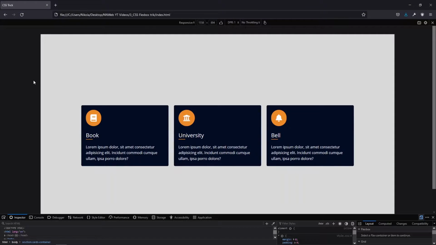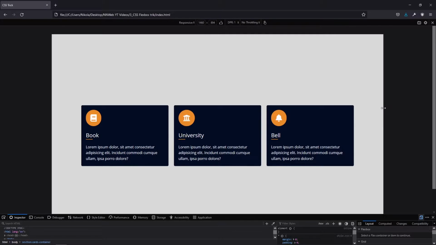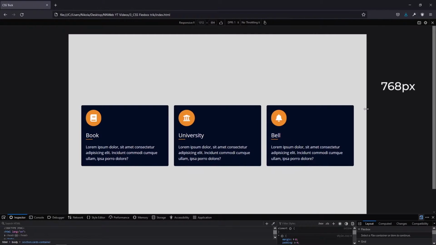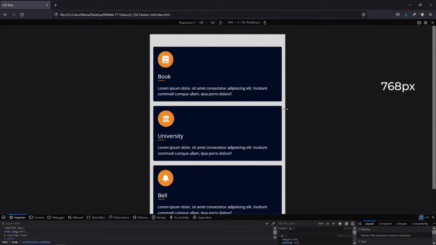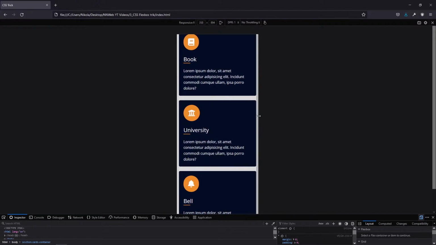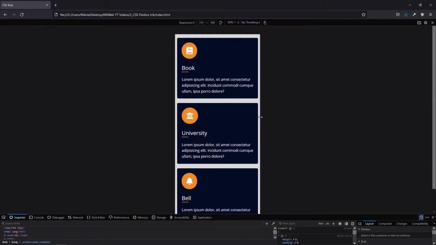Hello guys! In this tutorial, I'm going to show you how you can add some space between those cards and how you can make this layout responsive with CSS flexbox. Here you can see the width of our screen and watch what will happen when we hit 668 pixels. Our cards are stacked one on another, you see, and ready for all screen sizes.